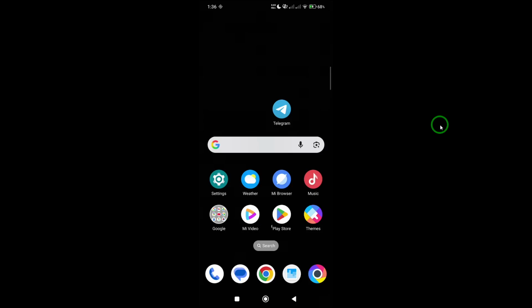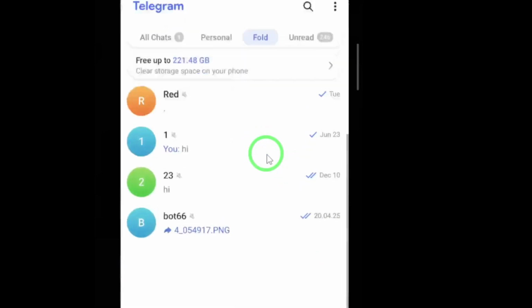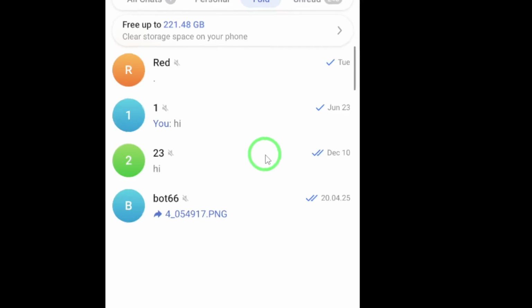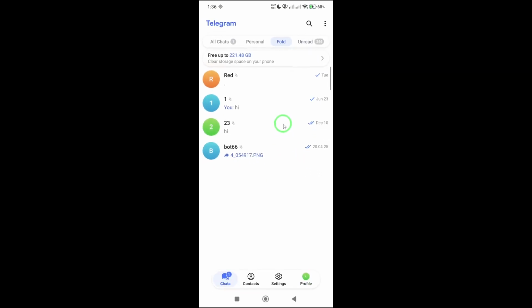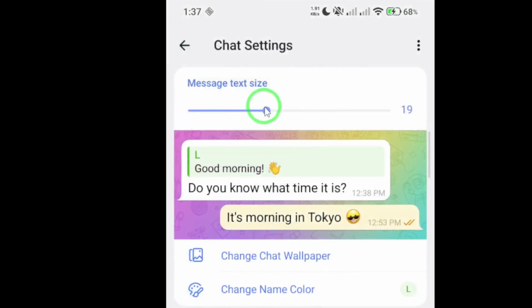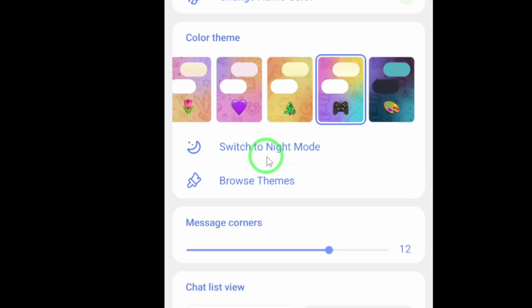Start by opening the Telegram app on your device. Once you're on the main screen, look at the top left corner and tap on the menu icon. This will open the sidebar with all your options. From there, tap on Settings. Now you'll see a list of different settings. Go ahead and tap on Chat Settings. This is where Telegram allows you to customize how your chats behave and appear.